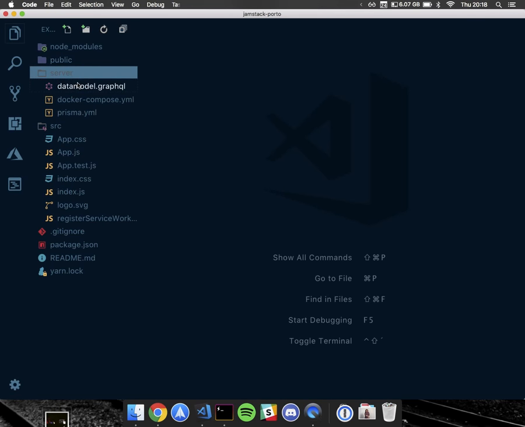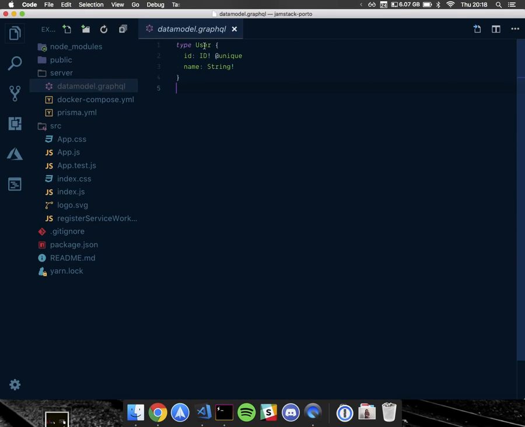And here in the server, we have a datamodel.graphql, and this is the thing that I want to change. So I want to call this Attendees. Is this properly written, Phil? Attendees? Yeah. Okay, English is hard.